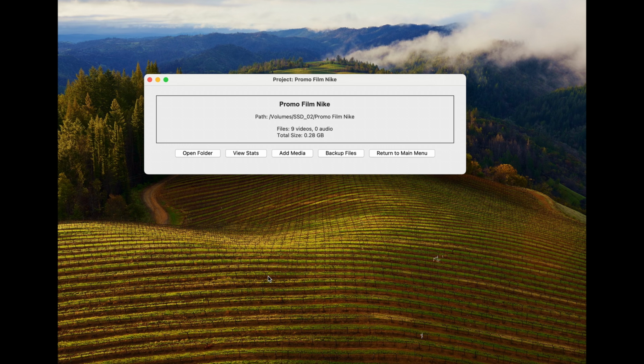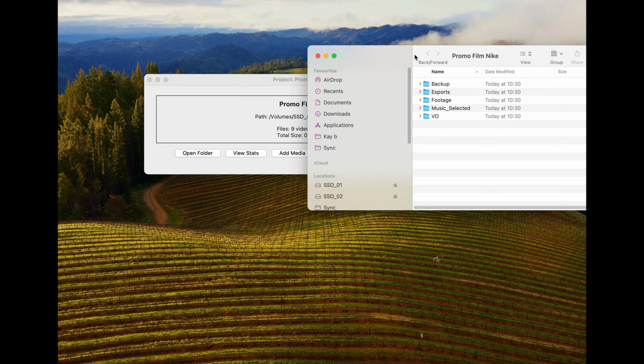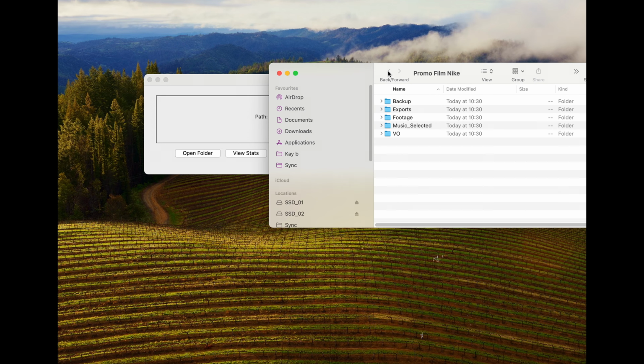After creating your project, you will be presented with the project overview screen. At the top of the screen, you will find some key project metrics like the project name, the storage location, the file count of video and audio, and the total project size. Then we also have some core functions, and the first one on the left side is Open Folder. It launches your computer's file explorer directly to your project location.